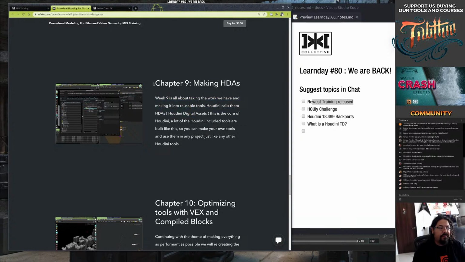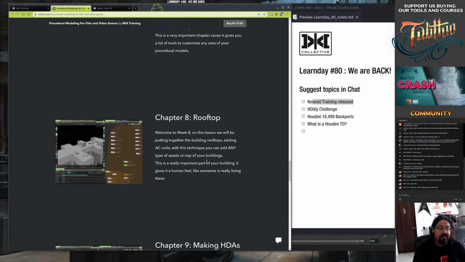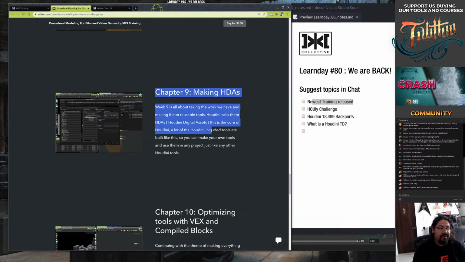Then again we go to making HDAs, because we need to make an HDA for this so we can later process it maybe with PDG. We don't go through PDG in this training, but yeah.